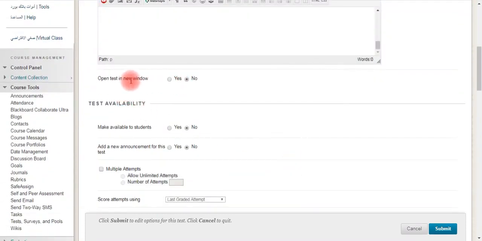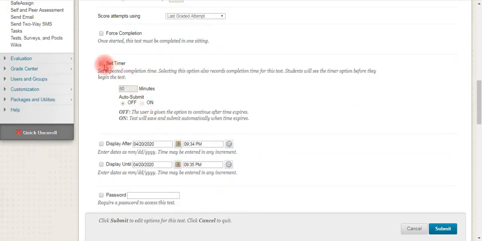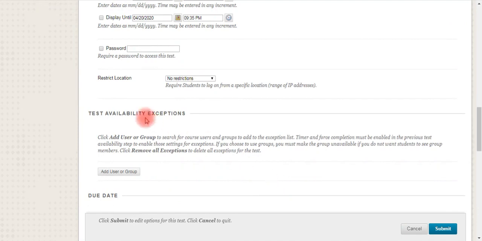Make sure you don't select open test in a new window, keep it default. Make available to student, yes. Add a new announcement, yes. And then scroll down and select the timer. It could be 60 minutes or 120 minutes, depending on how much time you would like to give the student. Once the students start taking the assessment, auto submit should be on. Display after and display until should be used if you are using the test for 2 or 3 hours, and keep password inactive. As of now it's not required. Make sure you don't do anything in restrict location.